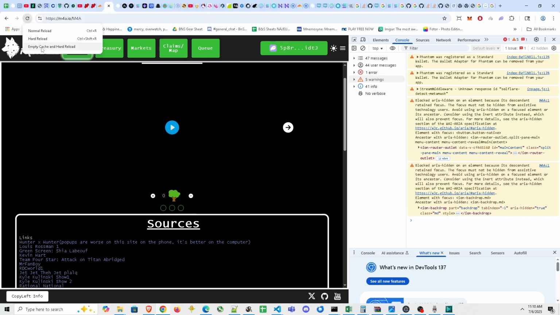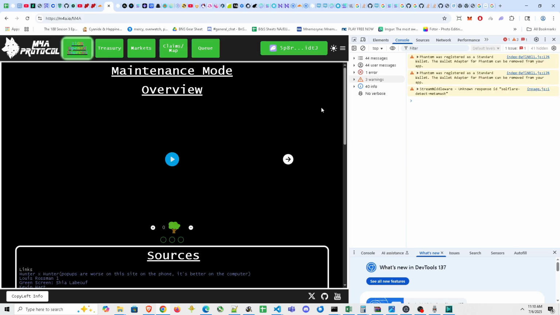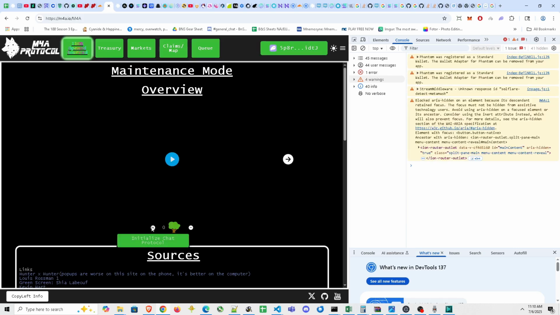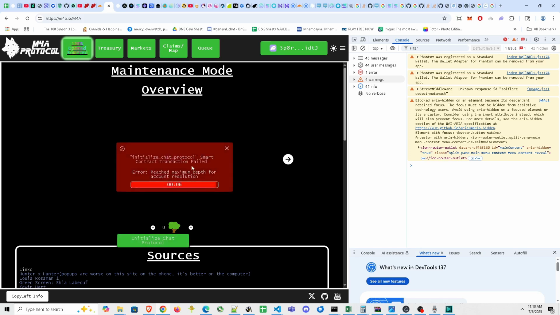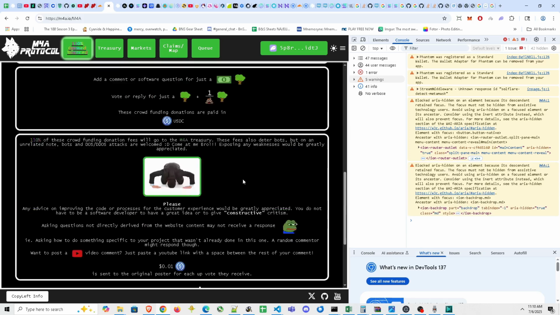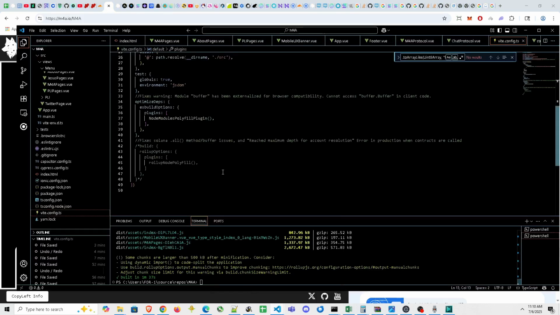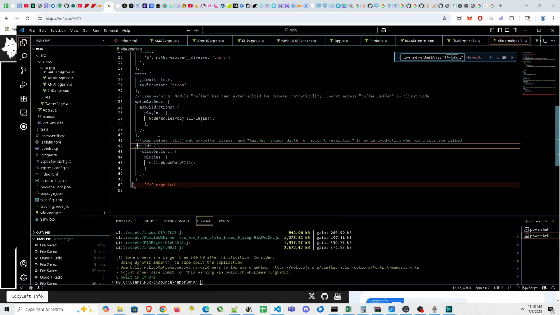Hit it with empty cache and hard reload, and it still has the same problems with the "reached maximum depth for account resolution." And it's not even able to listen properly at this point. So we go to our other lines, this one, which is the more important one: the draw issues and the maximum depth resolution issue.